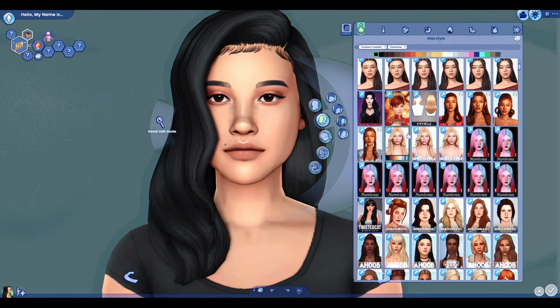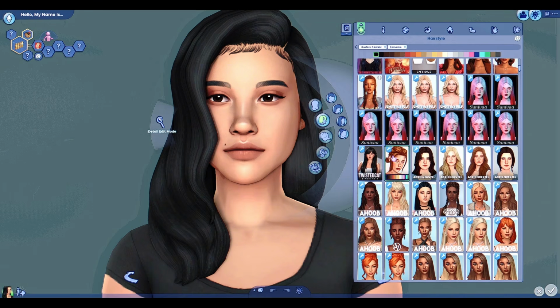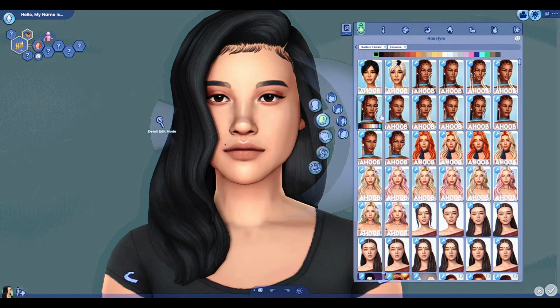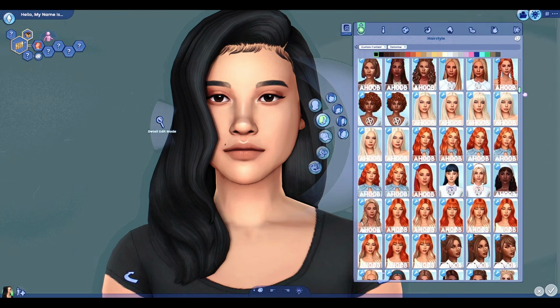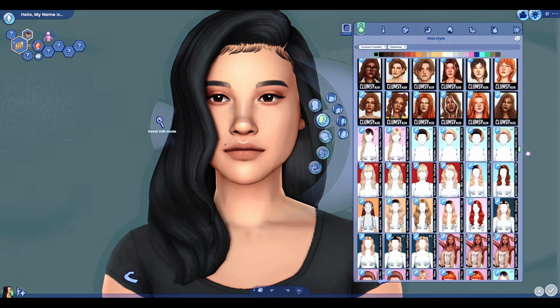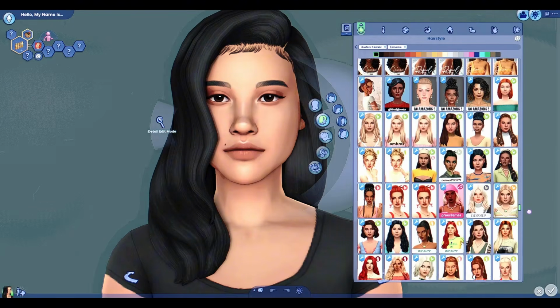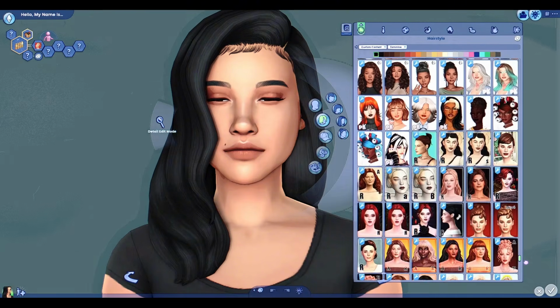So here's the beginning of my sort. So everything above here is all new hairs. I have a lot, and this isn't even just all of my hairs for my female Sims. Oh god, I have a problem.